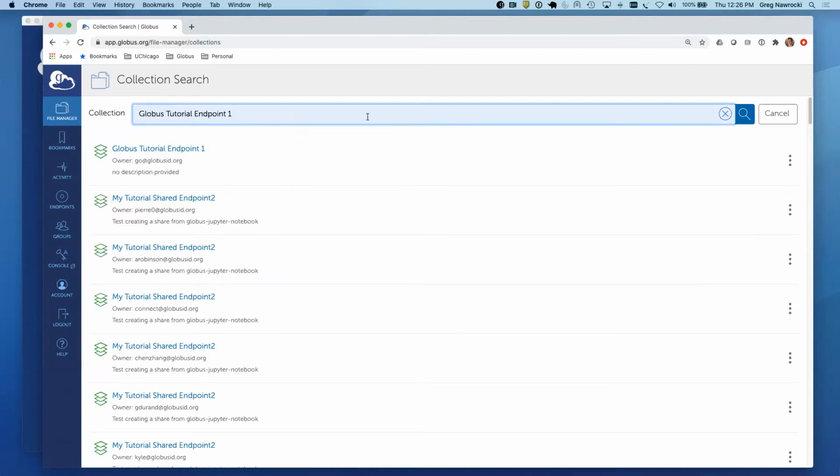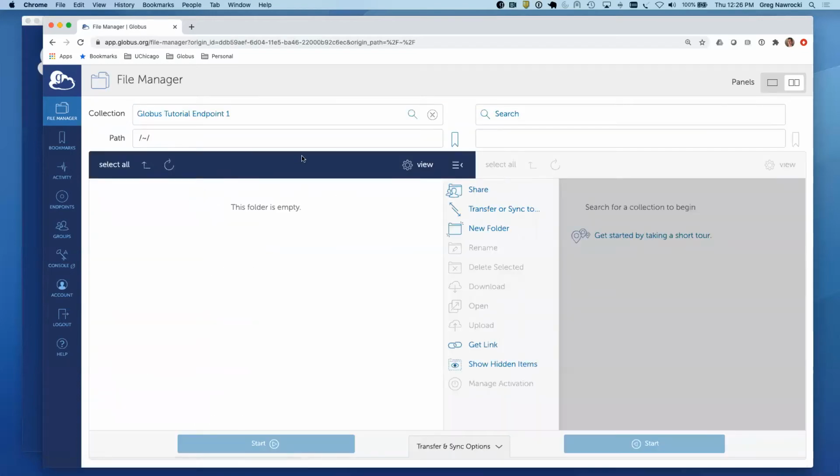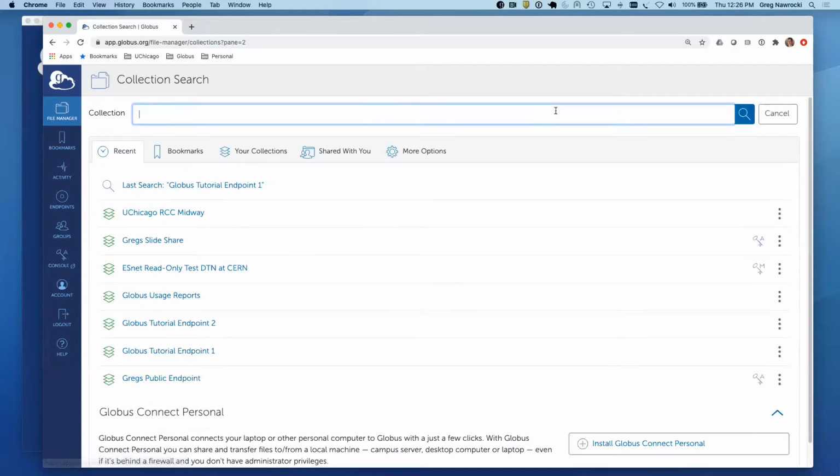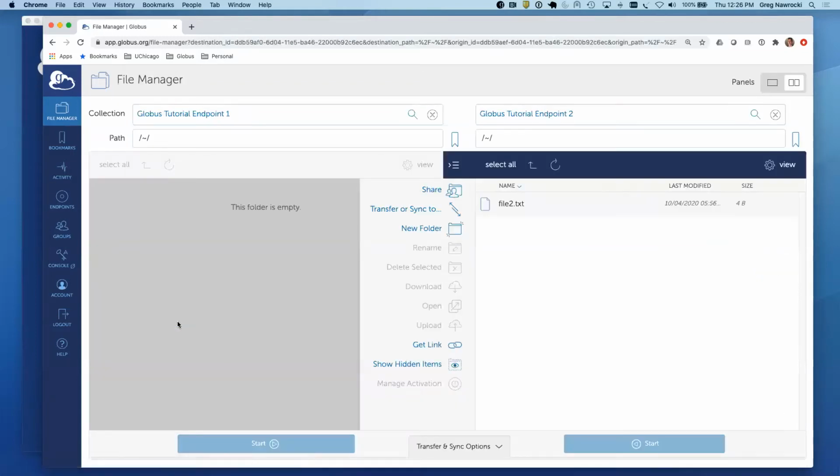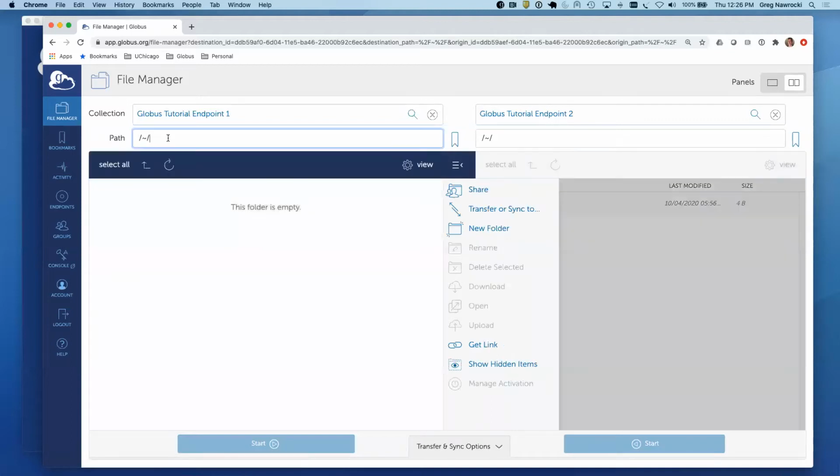And let's go to that collection. Oh, I got to click on that. Globus tutorial endpoint 1. And over here, we'll go to Globus tutorial endpoint 2. I'm just going to click on it because I had it up there. And in the share go data directory, there are 3 files.